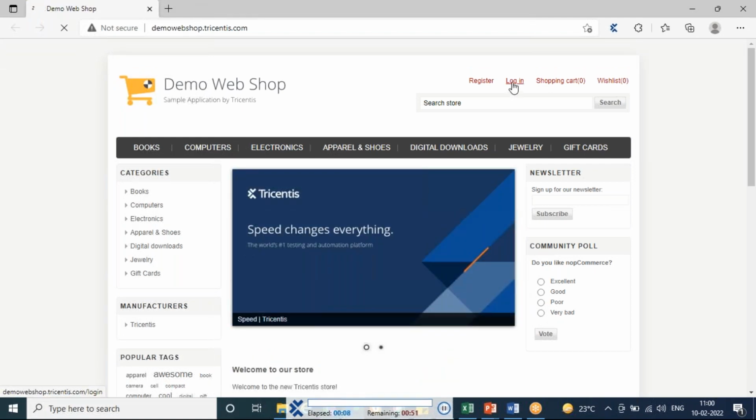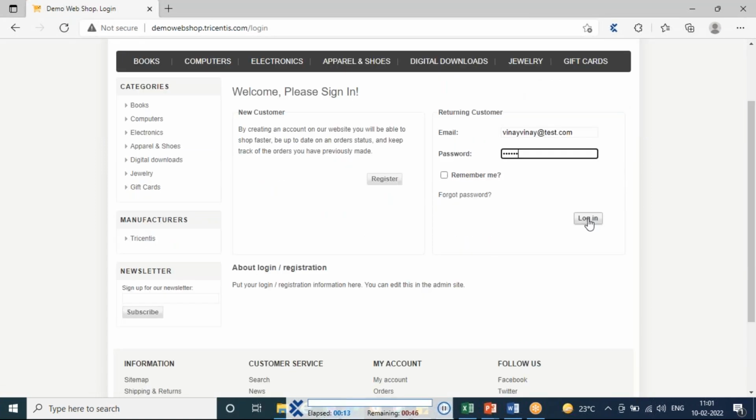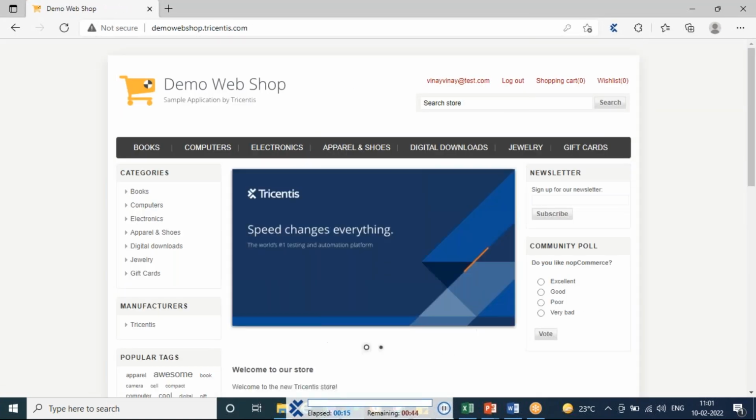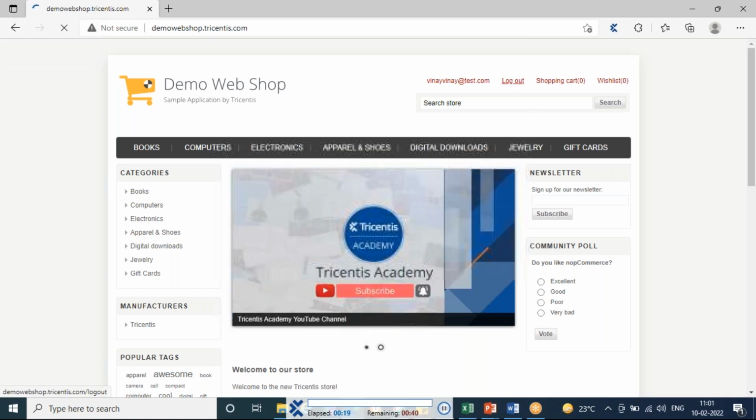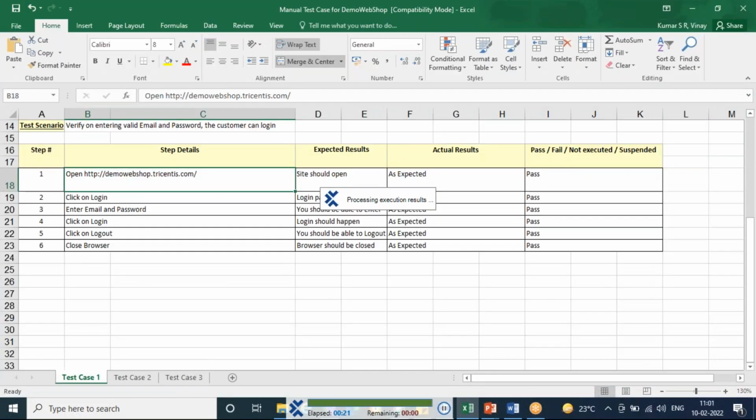It is clicking on login. It will give the email ID and password. It is clicking on login. It will verify and click on logout. Okay, and it will close the browser also. See, done. Everything happened in 21 seconds. Guys, see, observe how fast our automation testing is using Tosca.